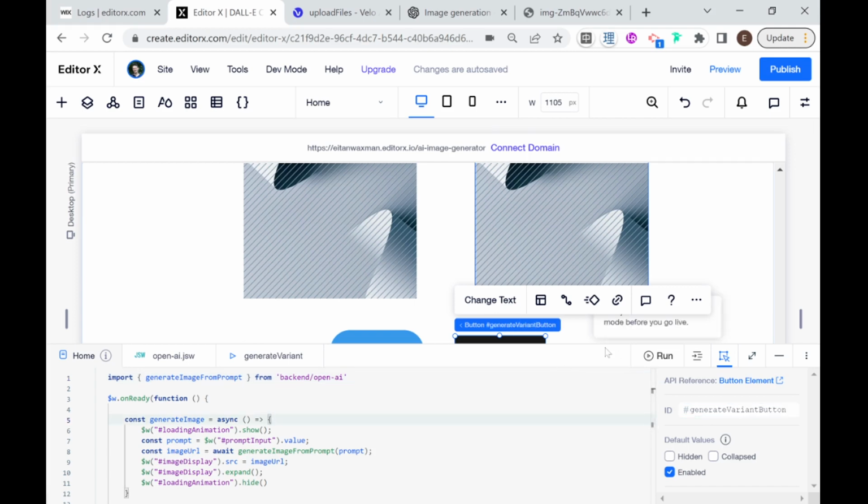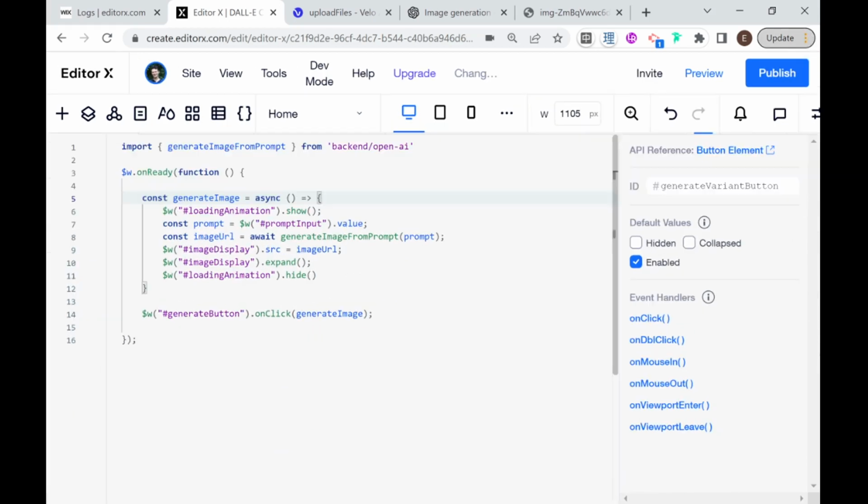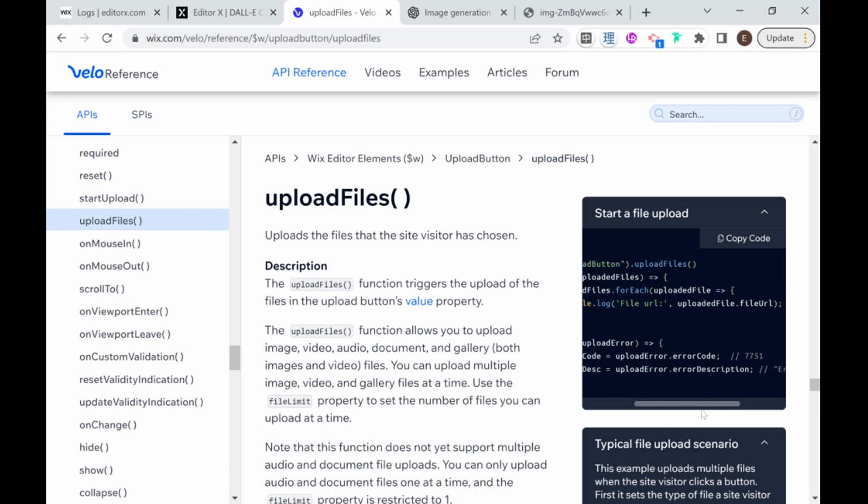Okay, excellent. Now we can just dive deep into our code. So I'm going to zoom in. And the first thing that I want to deal with is the upload button. So for that, we're going to take a look at the Velo API. And we're going to be using the upload files Velo API. And let's take a look at this. So my upload files, and then for each file, we can do something with the file URL.